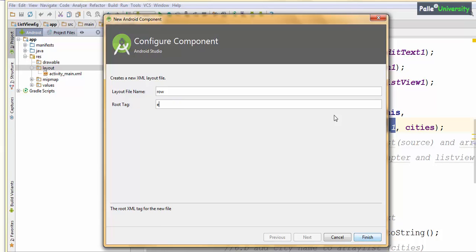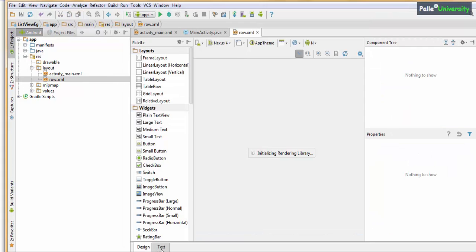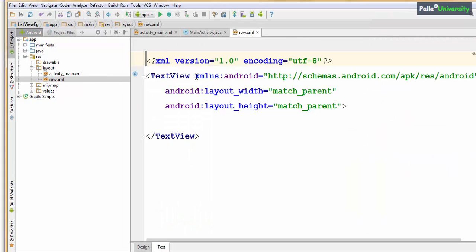So you have to type TextView, T capital letter, no space in between, because it's a predefined class of Android. You can observe here that is the root XML tag for your new file. Just click finish. That's it. Go to text perspective. It has created a text view as a root element.